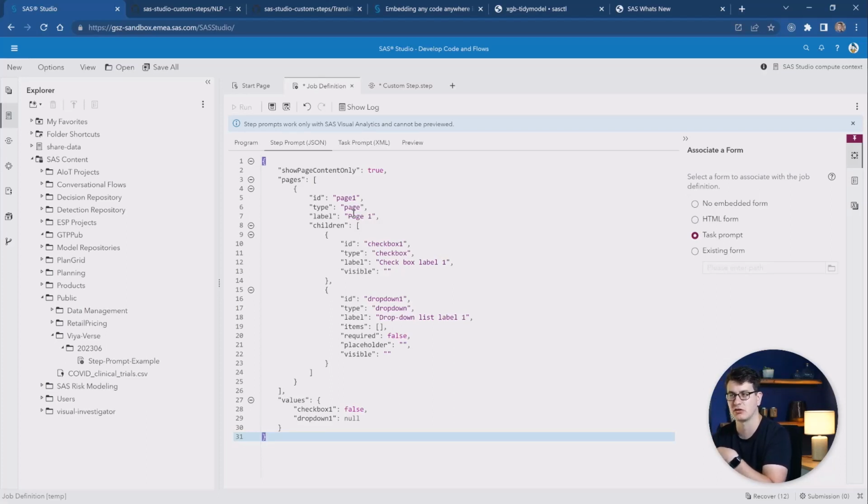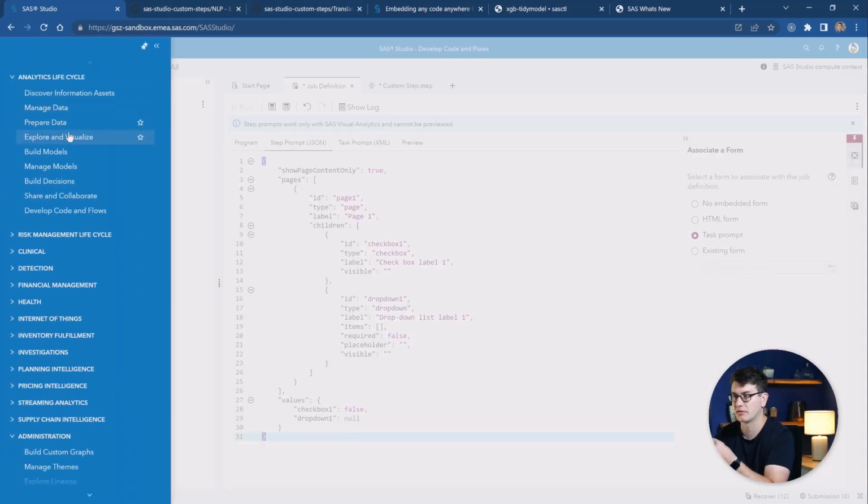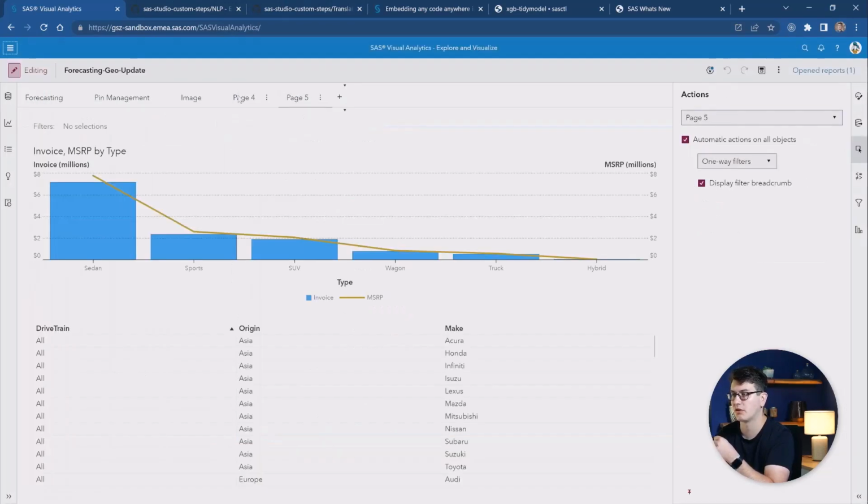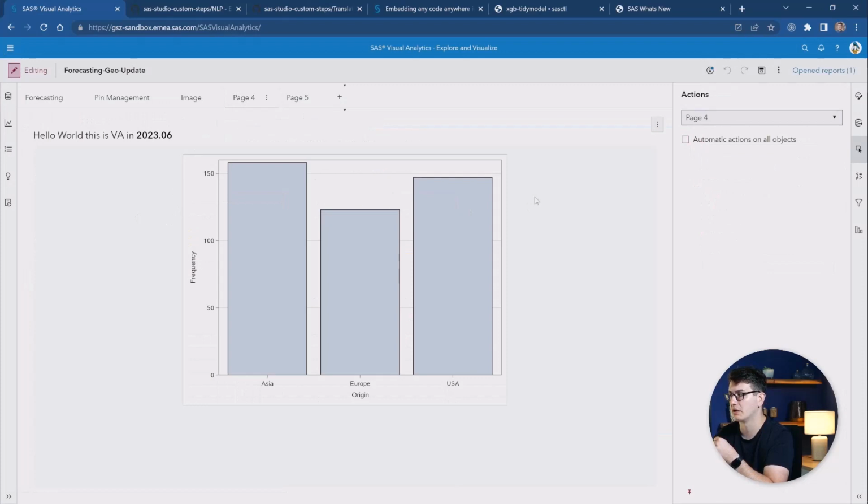And currently you can only use them within Visual Analytics, like you can see in the report here. But I'm sure this will change over time, where we can then also use this within SAS Studio and other applications.